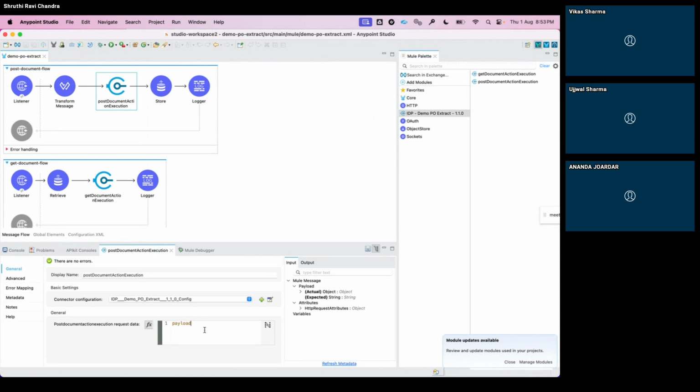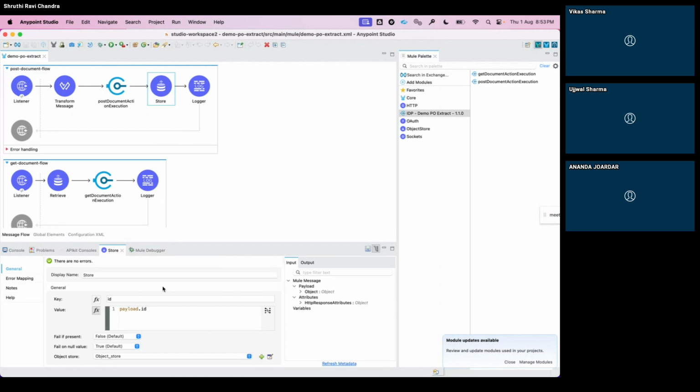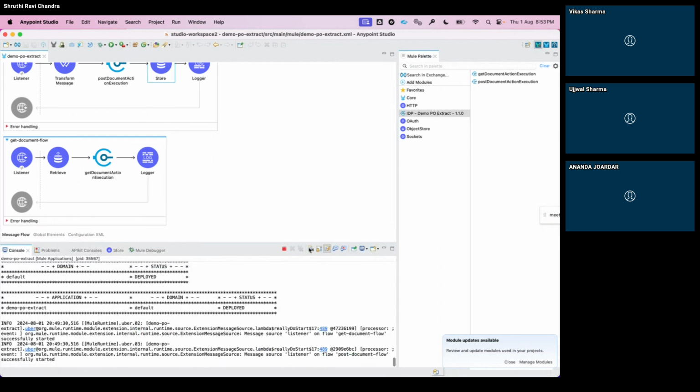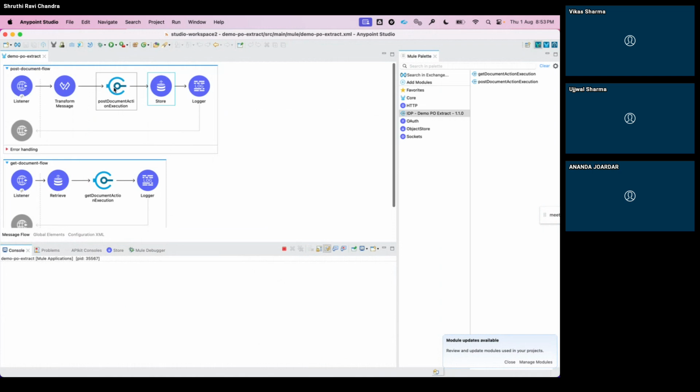So I give the document payload here, and then the result out of this, as I said, would be a file name and the ID, right? So I'm just storing the ID in the object store, and in the next get flow, I'm just reading the same ID which we had stored in the object store, and then sending it to the get endpoint. So this would give me the complete result out of the document. So this is now deployed. I'll just run it.